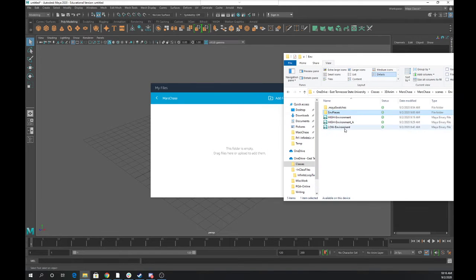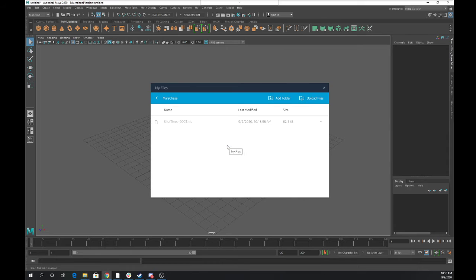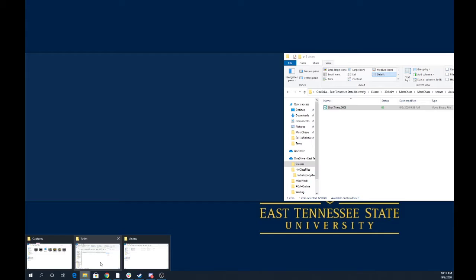Recognize that if we're using these low versions of this, the only two files I need to be able to animate are the low-res version, right, and my animation files. So this makes transferring a little easier. What I could do is I could drag in shot 3. It's a pretty small file, and it goes up there pretty quick.